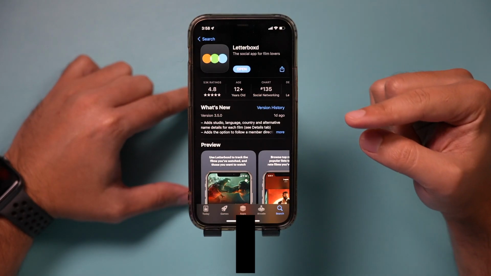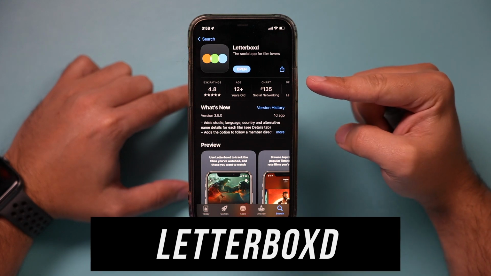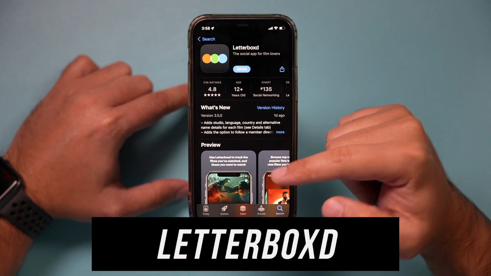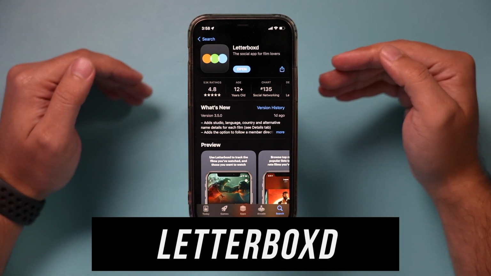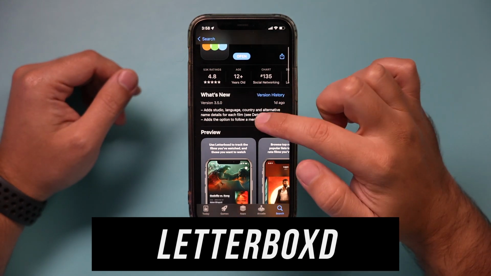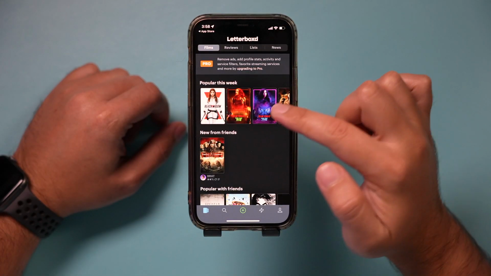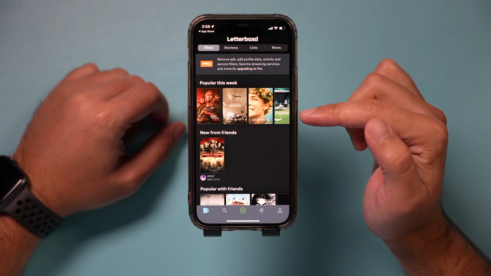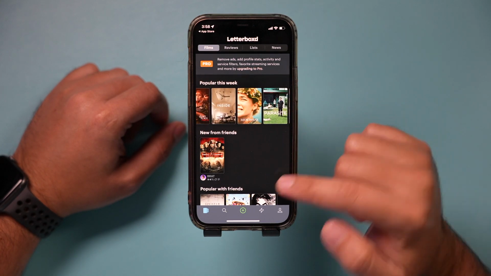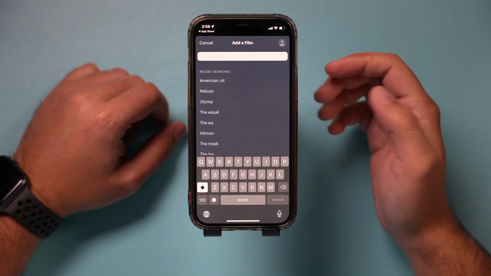The first one I use every single day, a social media app for film lovers where you could discover films, where you could follow other friends and see what they like. Let me show you how it works. On the homepage, you're gonna see popular films in the week. You're gonna see films from your friends. You could press the plus sign and add your own.